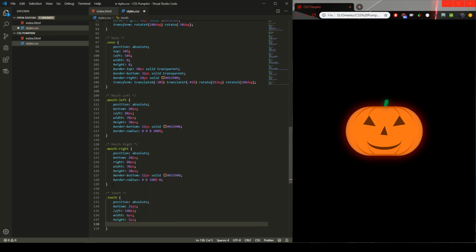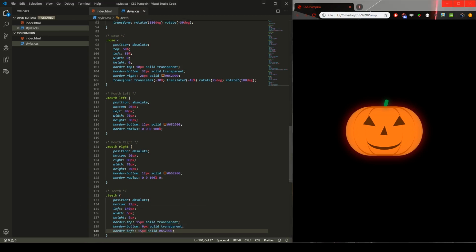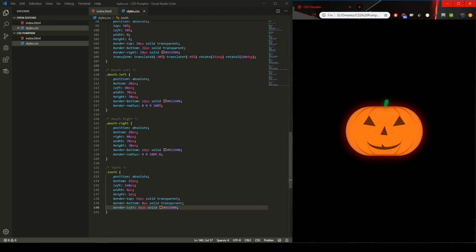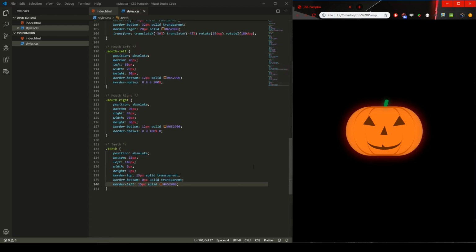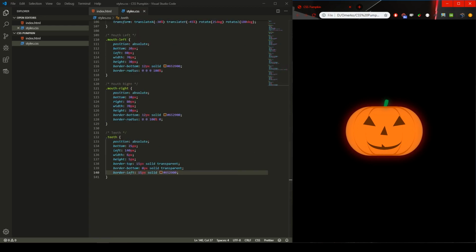So now for that teeth, I will create that teeth similar to our eyes and the nose. So I will create it by borders. So like this. The borders are a little bit smaller, so they will create a smaller triangle here, right? So I will create a similar thing for the before and after elements here.